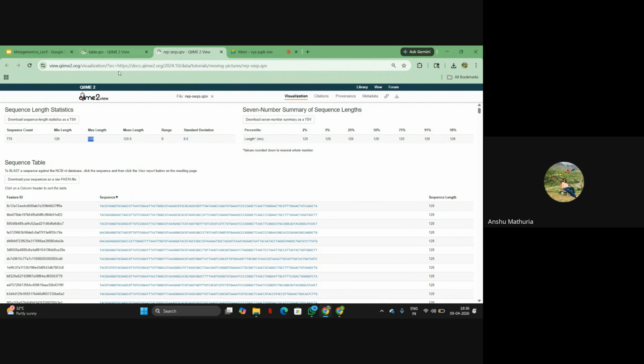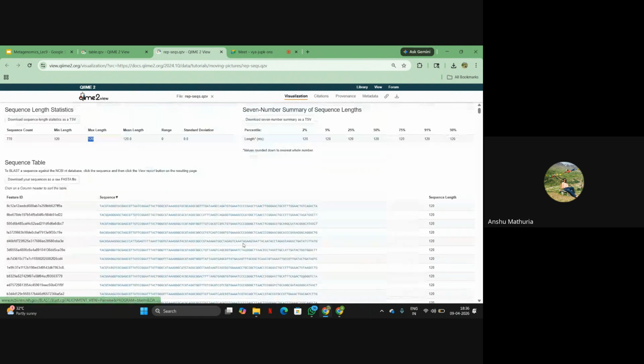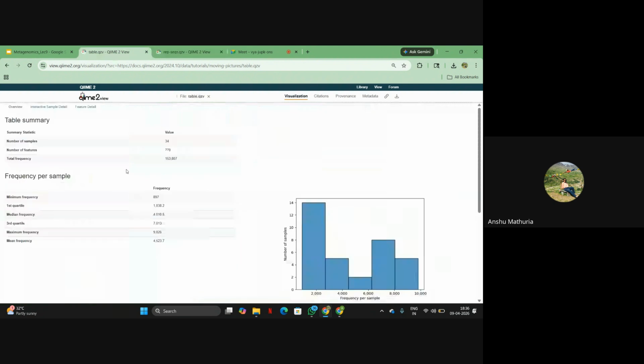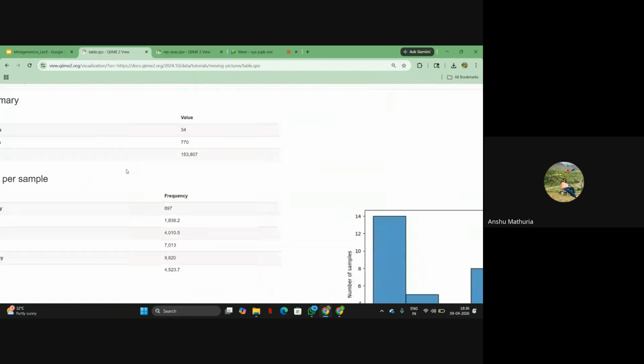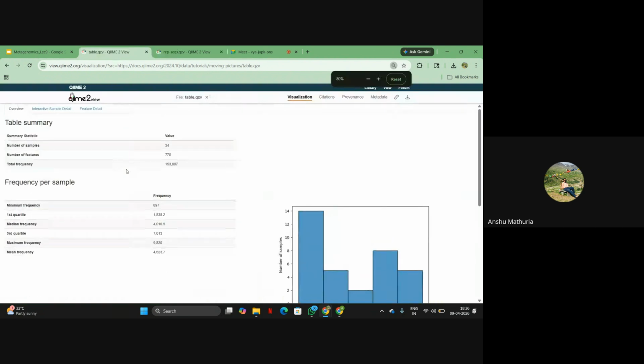Now, this was how our rep-seqs.qzv looked. We expected it to have the FASTA sequences, and it had FASTA sequences for all of it. Okay. So now we'll move on to the next output, that is table.qzv. This table.qzv will be telling us the statistics part, that is the mean, median, and whatever sequencing count is coming.